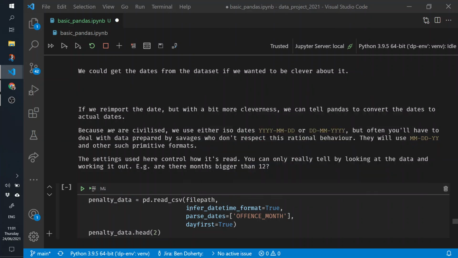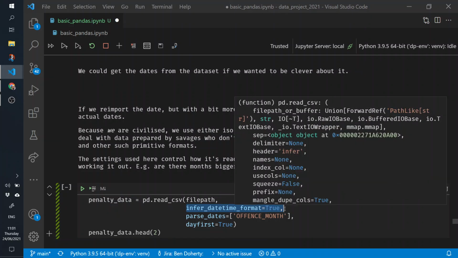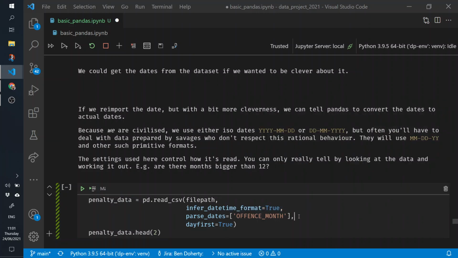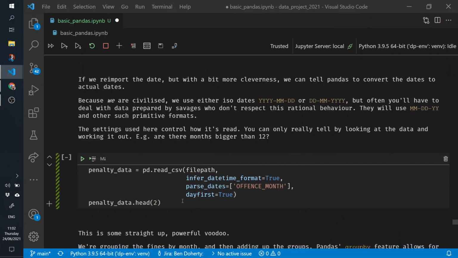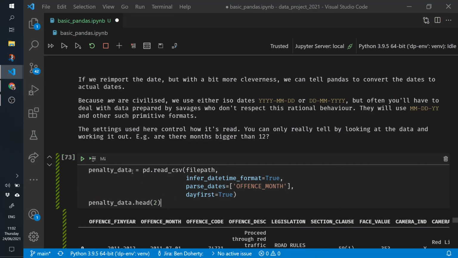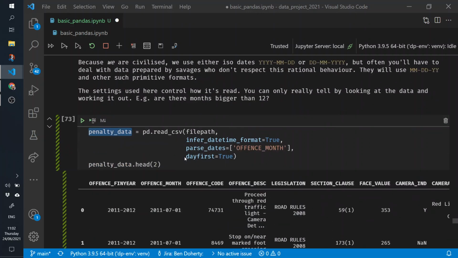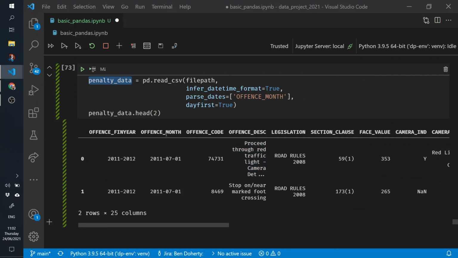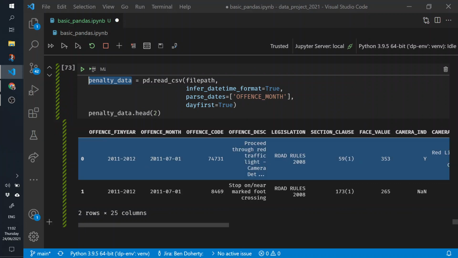And so one of those things is the inferred date time option. And then we can also say explicitly we want to parse particularly this column, definitely. And then day first is just to protect us from the kind of American silliness of putting the month first. So let's re-import that data and have a look. So we're overwriting the original data, so it won't make any difference. If we have a look now, we can see offense month is being interpreted as a date.